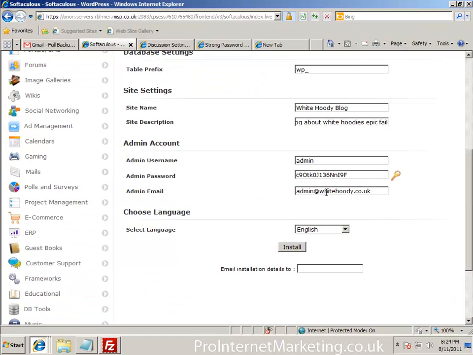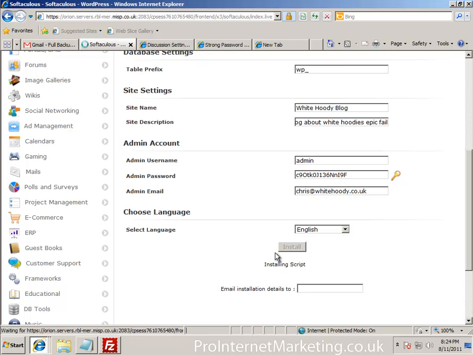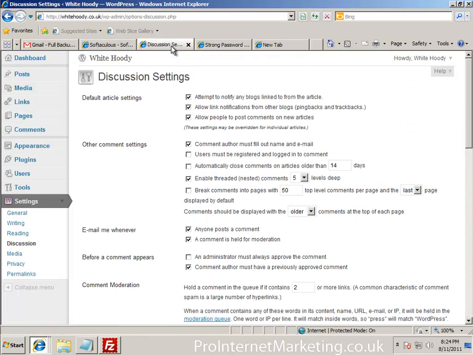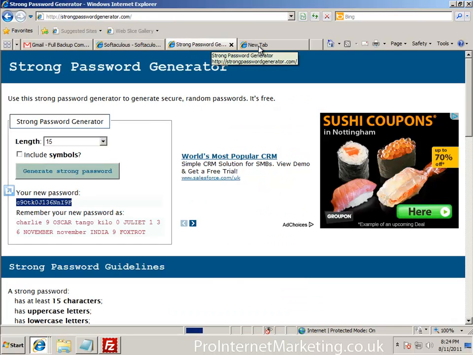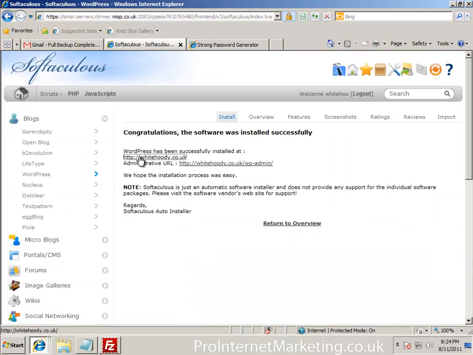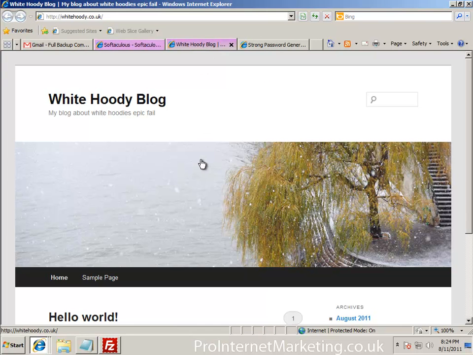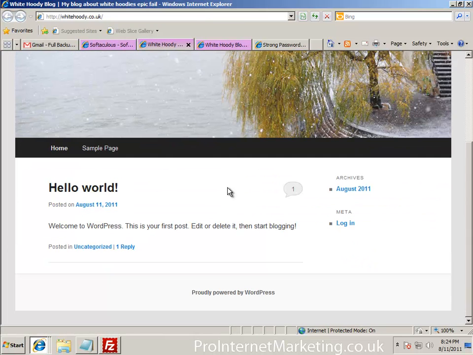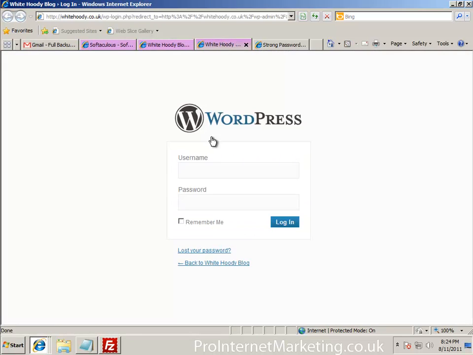So I've got my admin email set up, Chris at White Hoodie. I'm just going to go and stick the install on. You might have done this before manually, so if you have, you'll be amazed how quickly this actually works for you. And I've actually had the blog open already, but I'll close that down. And so I've got my two links there. This is the actual domain as is, and then I also have my admin panel. So that's my blog as it is with my Hello World post, and here's my admin panel.